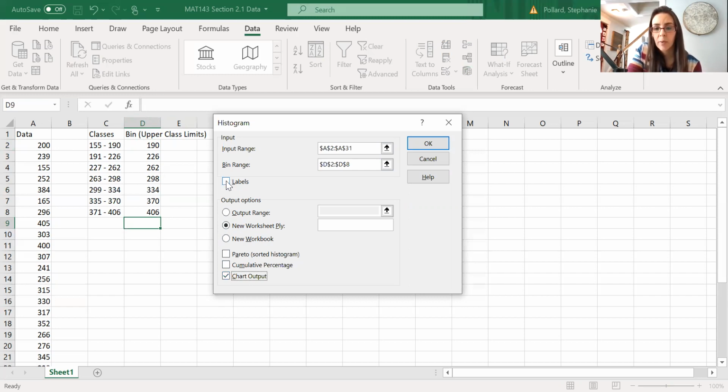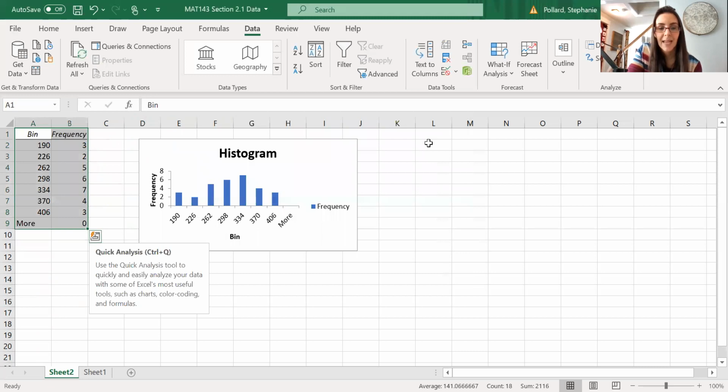You don't have to click labels. The way I do it is I usually will just not use my labels at the top here. So you don't have to click labels or anything. I just use the actual data values. And I'm going to hit OK. So you're going to notice that at the bottom, see how it created a second sheet? And now here's my histogram on the second sheet.